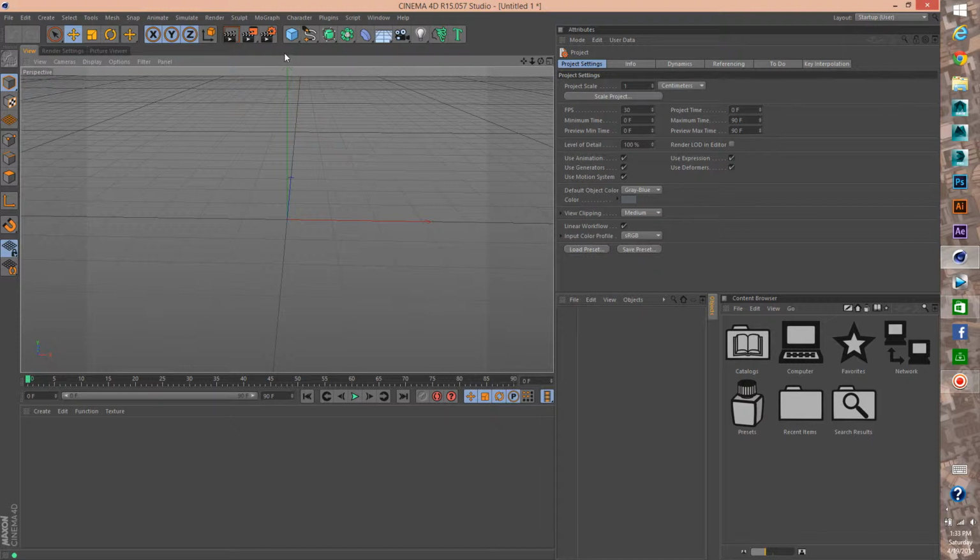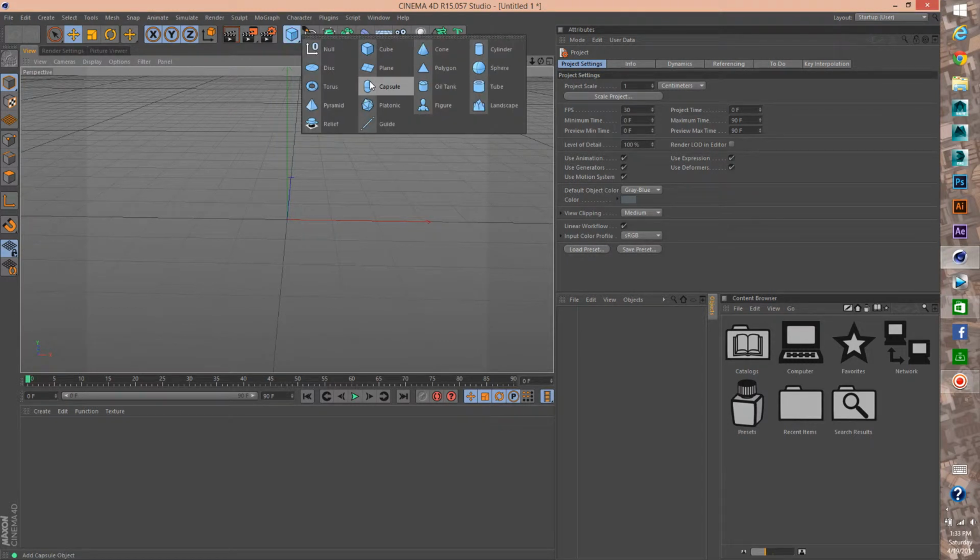Now, to begin, you're going to want to create two objects from your cube tab over here. And we have these choices, in which you probably don't want to use the platonic figure, landscape, relief, or guide, and obviously null and this. But you have these other choices, and the best three would be the sphere, the torus, and the capsule.